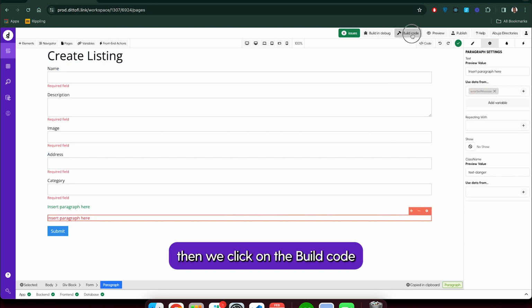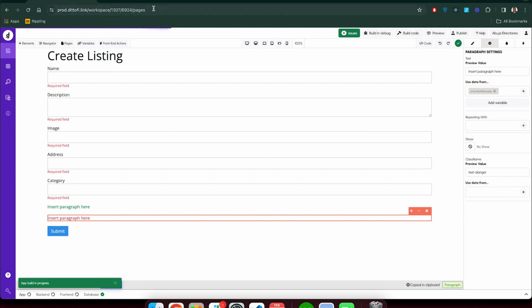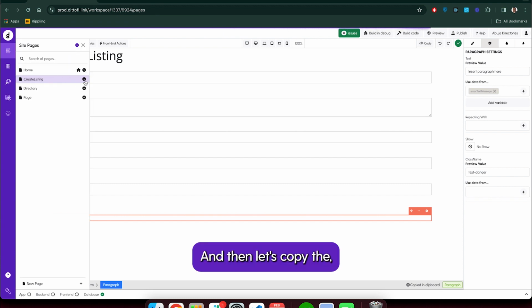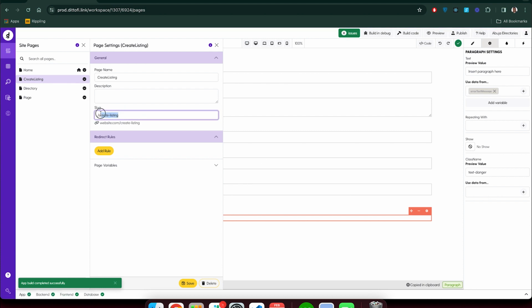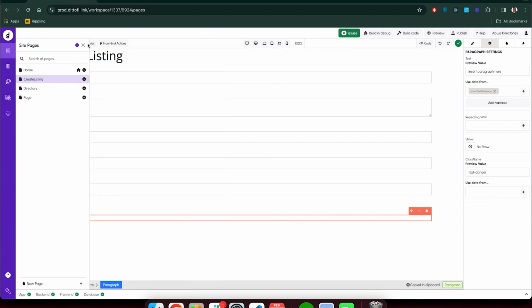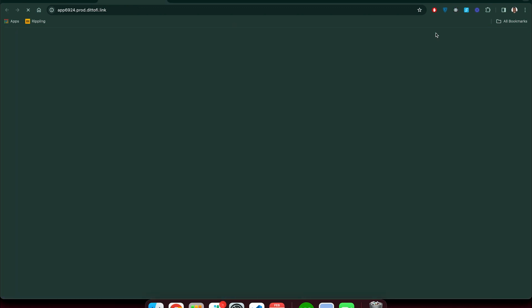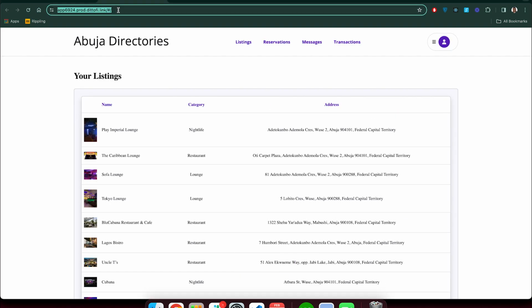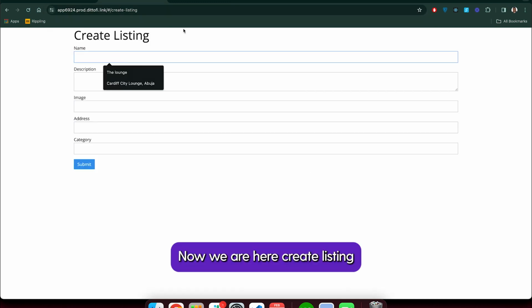Then we click on the build code so we can see what we've done. Let's close this. And then let's copy the page URL. Then we click on the preview button. All right. Nice. So then we add this here. Now we're here. Create listing.